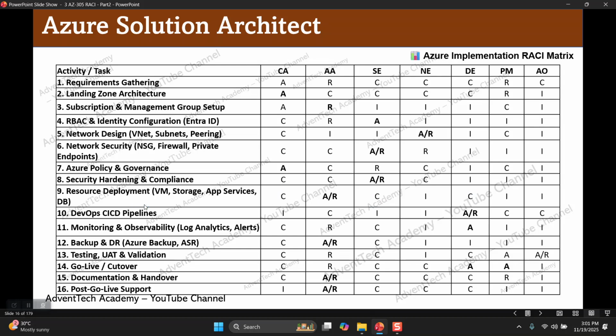For this resource deployment, who will be informed? Network engineer should be informed. Project manager should be informed. Application owner should be informed.